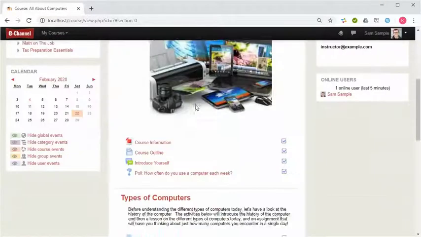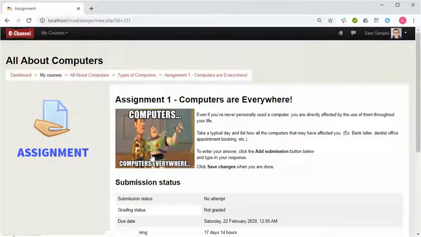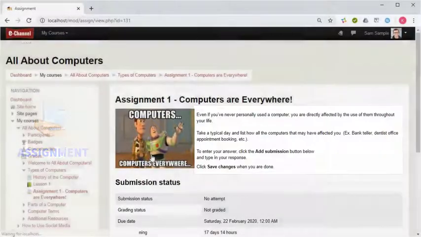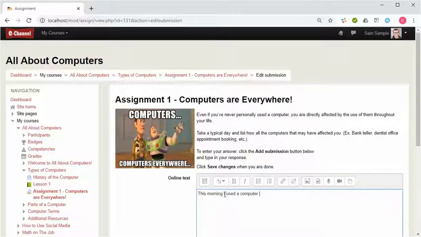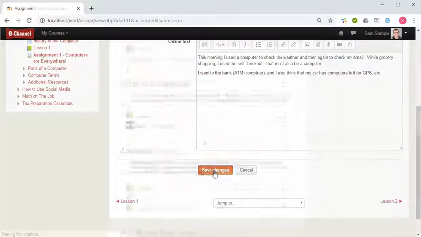Assignments provide a space for submitting your work. Your instructor will include directions for what is required for the assignment and for submitting it. You may be required to enter text directly in a provided Moodle space, as shown here, or you may be asked to upload a file. In either case, instructions will be provided.